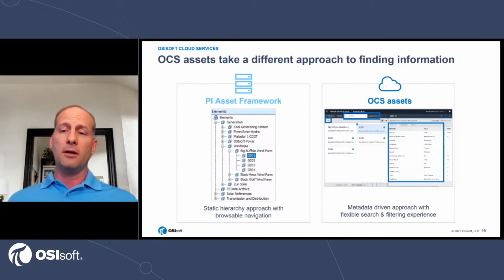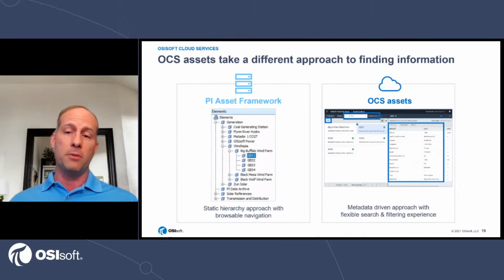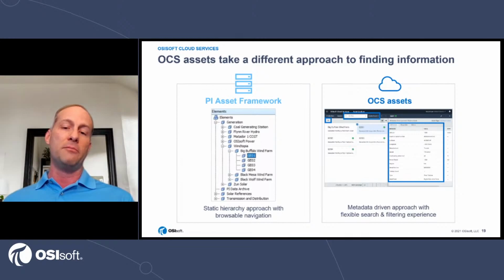As an administrator, I no longer need to maintain a different hierarchy of navigation for different purposes and different consumers of the information. Also, as a user, I now have more ways of finding what I'm looking for. I'm no longer constrained only by the hierarchies that have been created by someone else. And I'll be able to find my assets by any of the metadata available on the asset. So the approach isn't really static, it's more data-driven.